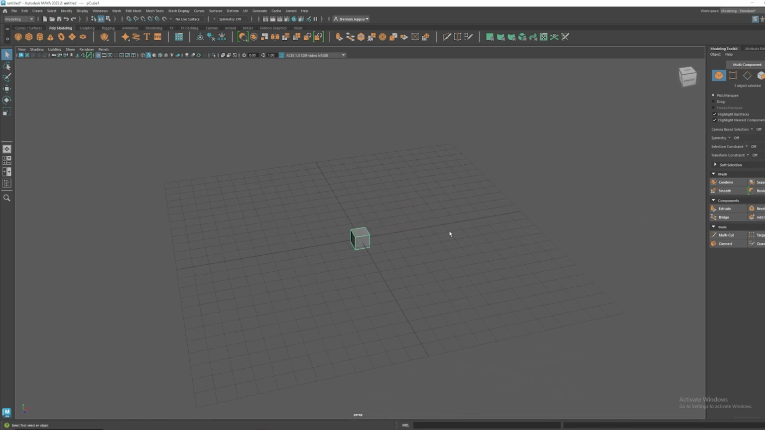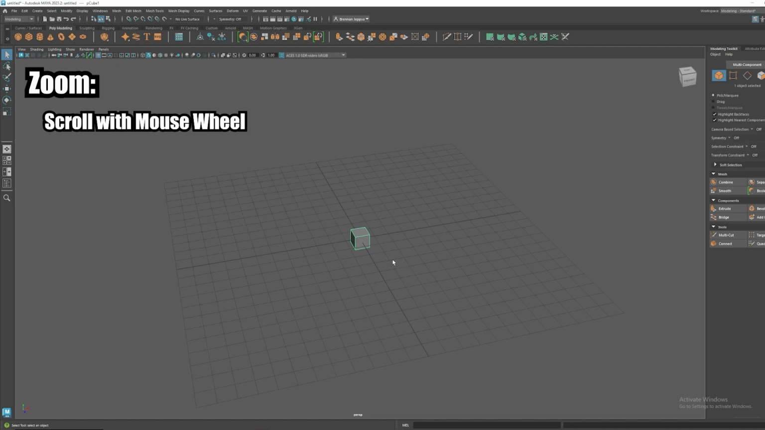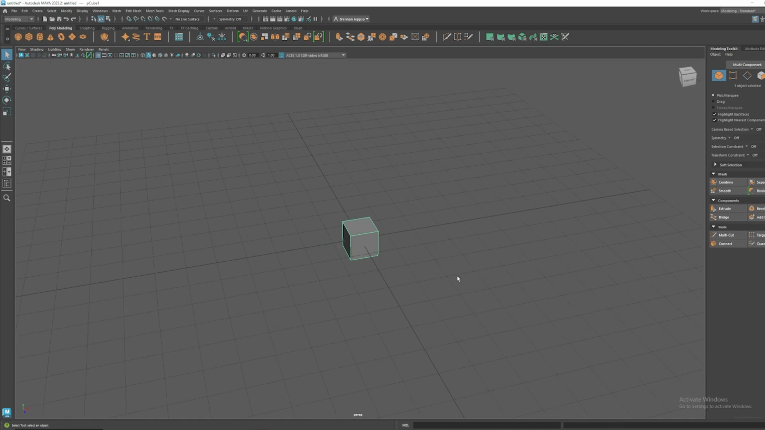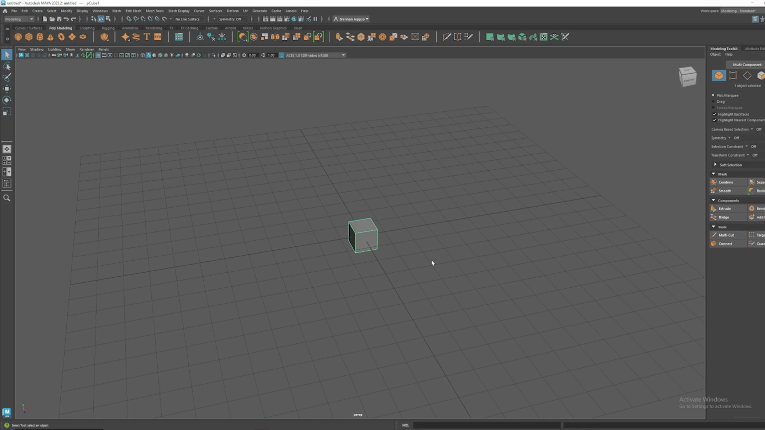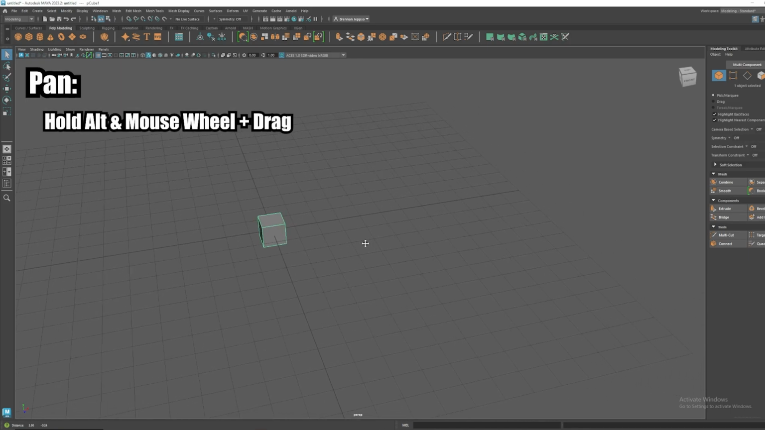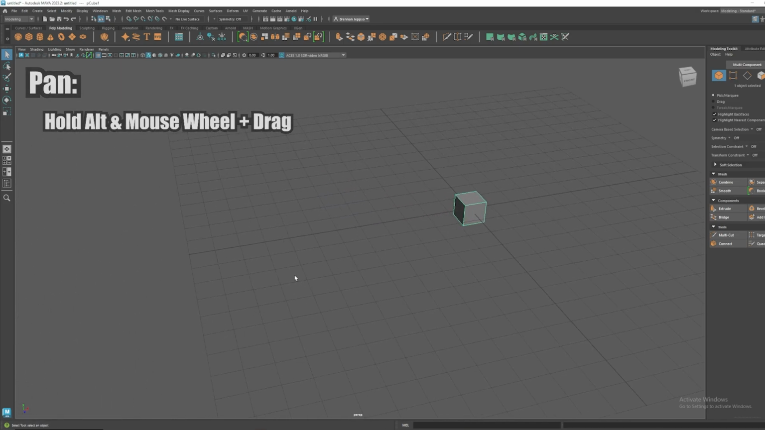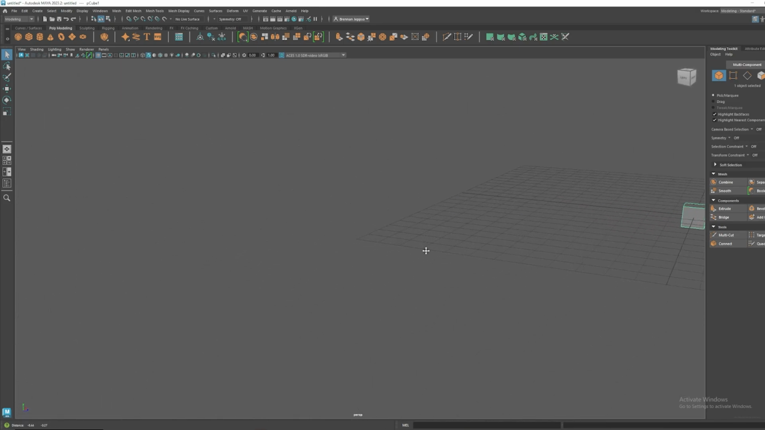Then I want you to use your middle mouse wheel. And with the mouse wheel, you can zoom in and out of the object you have selected. Then if you want to move around to a different place in your scene, you can hold down Alt and the mouse wheel. And then if you drag your mouse while holding down Alt and the mouse wheel, you can actually pan to different places in your scene.